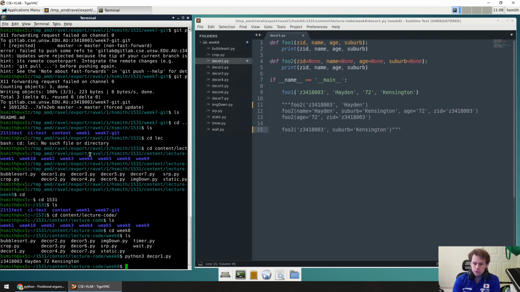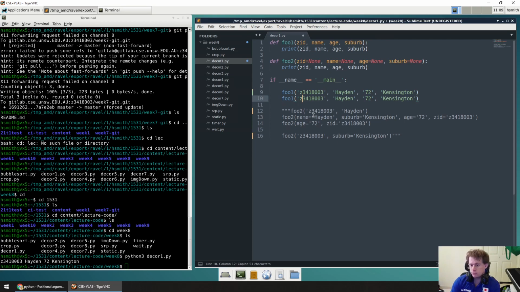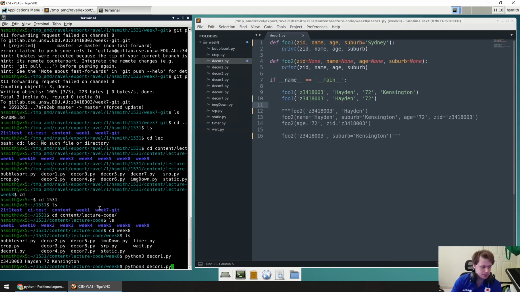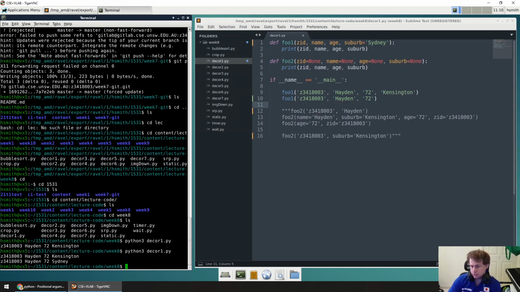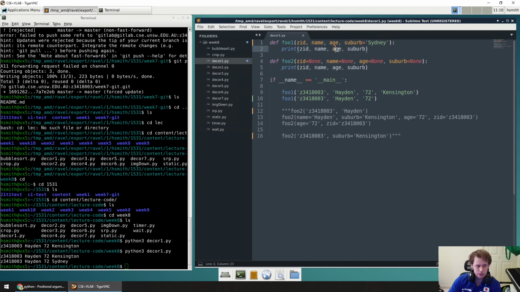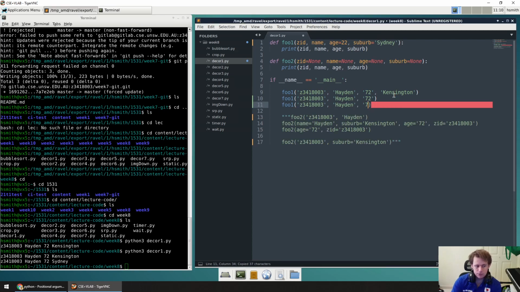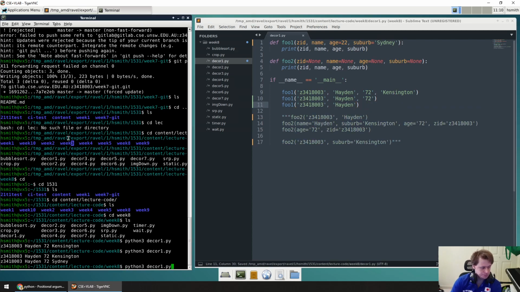One thing that you can do in many languages is provide default parameters or default arguments. What I mean by that is if we call foo1 but we don't pass in a suburb, we can give foo1 a default parameter, right? We can say that the default suburb is just going to be Sydney. So that when I call this without the 4th argument, it just prints out Sydney, right? And that's very powerful. We can also have a default age as well, a default age of 22. So that if I call this without an age, it will also now print out an age, like that.